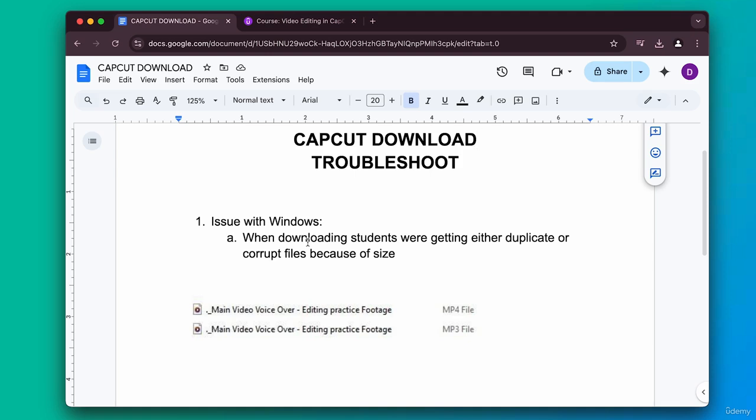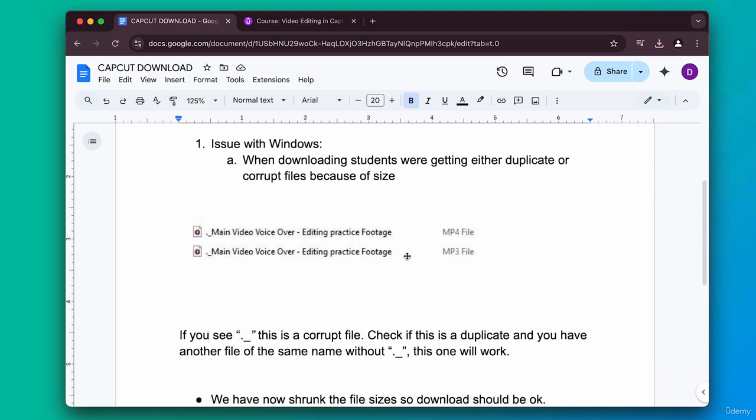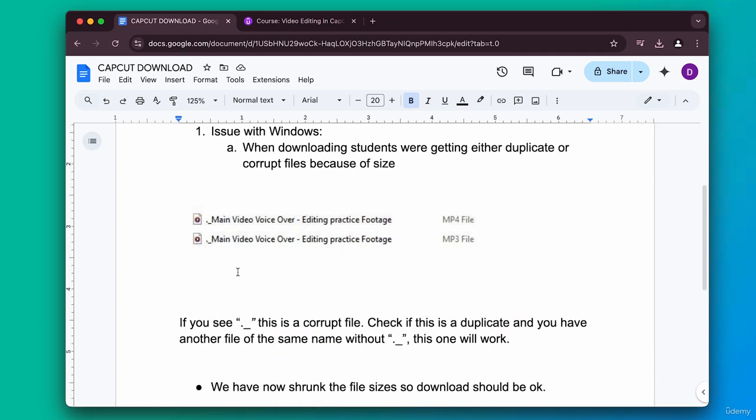When downloading, students were getting either duplicate or corrupt files because of the size. It appears that with Windows, when you download large files, it would often corrupt them or sometimes have duplicates. So if you download and you see any files like this, the main video voiceover, for example, and you see it start with this ._, or sometimes I think I've seen it end in ._, that means that file is corrupt and it will not work.